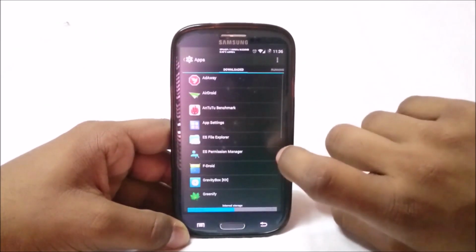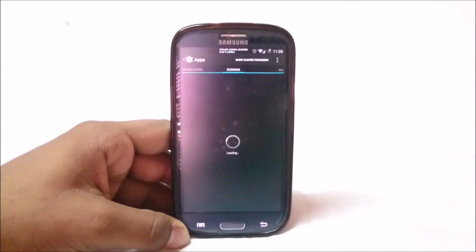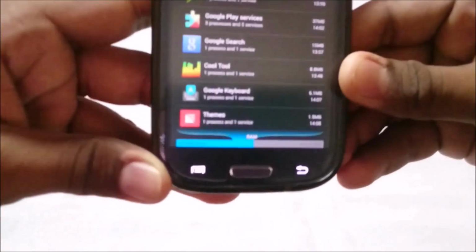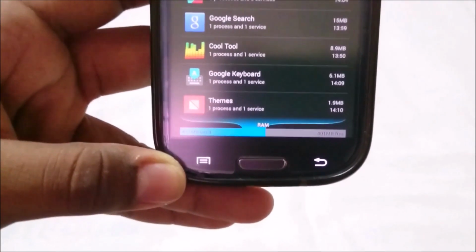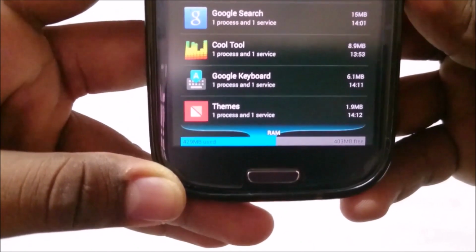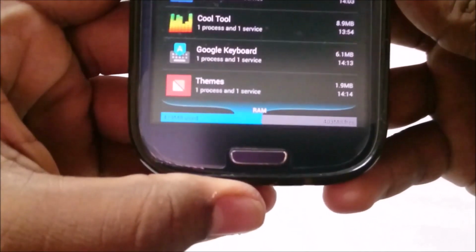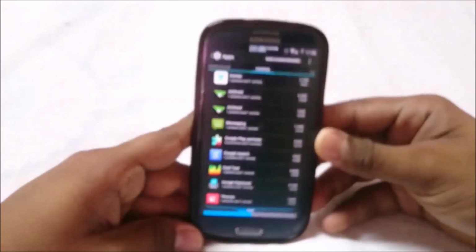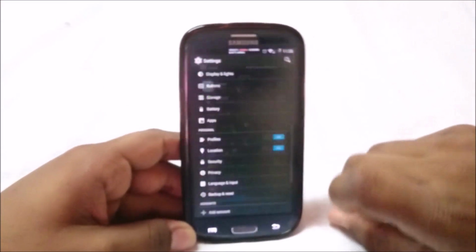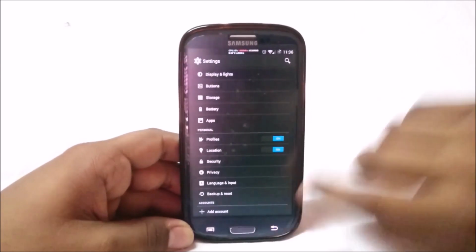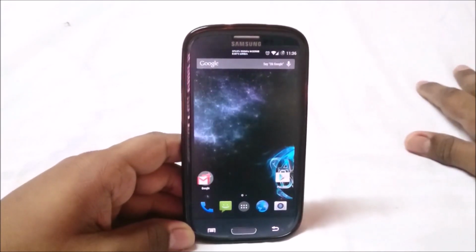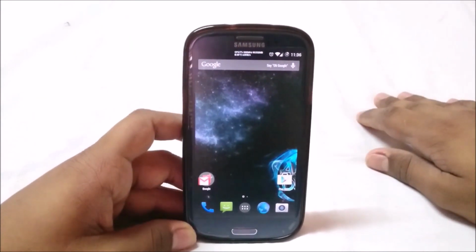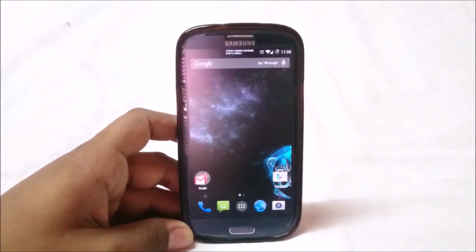I want to show you guys the RAM usage, which is really the only thing you need to see for a ROM. So you can see the RAM usage is about 429 megs, with 400 megs free. So that is kind of the only incentive you get for using an AOSP based ROM, because you get tons of RAM for multitasking and stuff like that. So yeah, I guess that's it about the ROM.